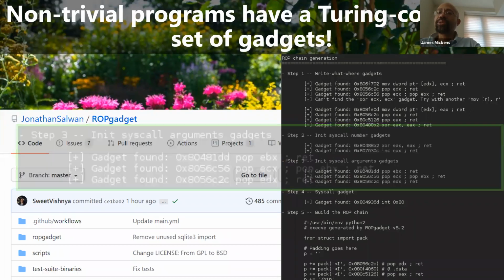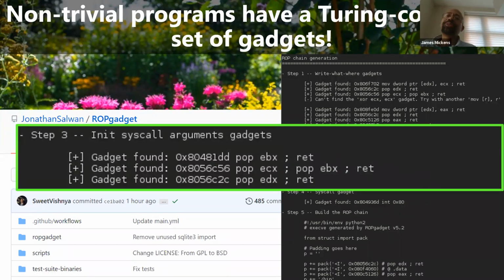Yikes. So if we look at this output here, the tool is telling us that it's found some init syscall argument gadgets. So the arguments to the syscall are passed in registers. So what are these gadgets doing? They're popping something off the stack and then putting them into registers. So here we see a pop EBX and then a RET. So in other words, if the attacker wants to set the value of EBX to some value, the attacker pushes that value onto the stack using the buffer overflow, and then makes sure that the pop EBX gadget gets called at the right time. And then that stack value is going to be popped into EBX.